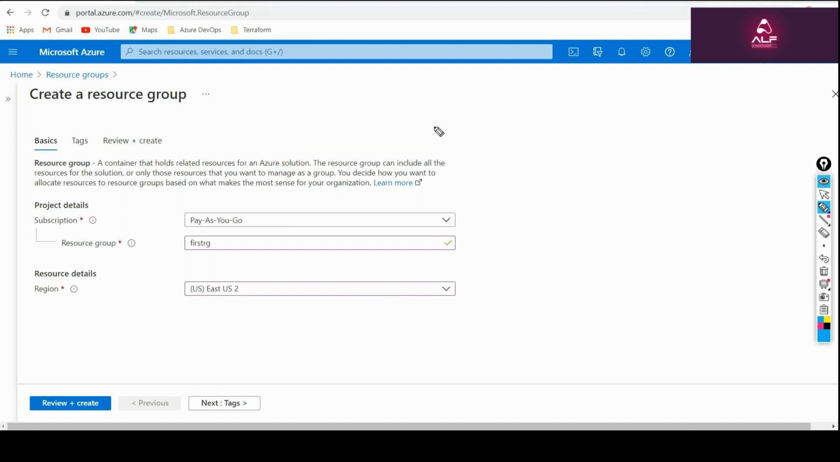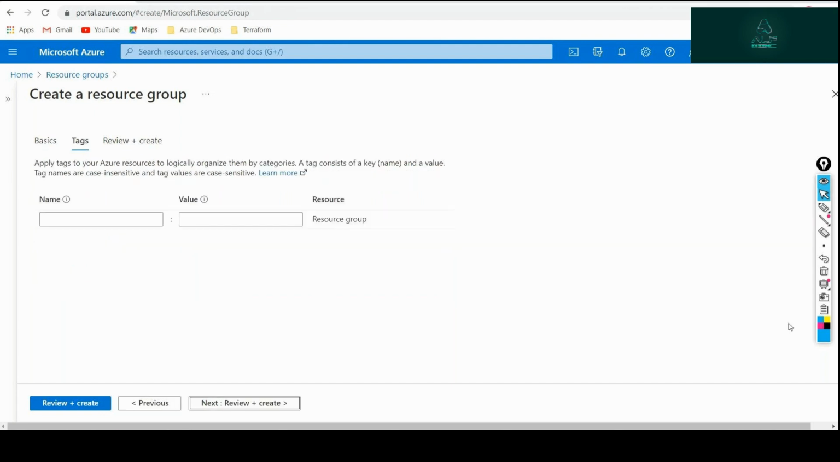Then you can give any resource group name like test RG, first RG, second RG, anything as such. And then I'm selecting a region known as East US 2. You can select any data center around the world. Now I'm telling, okay, fine, this is done. So I'll say next. It's now telling me tags.